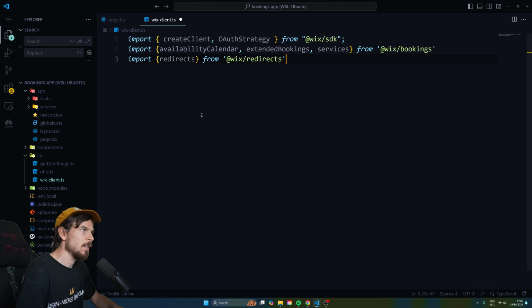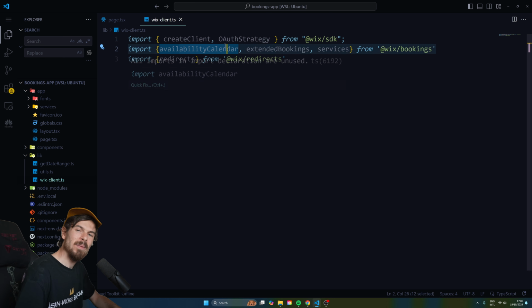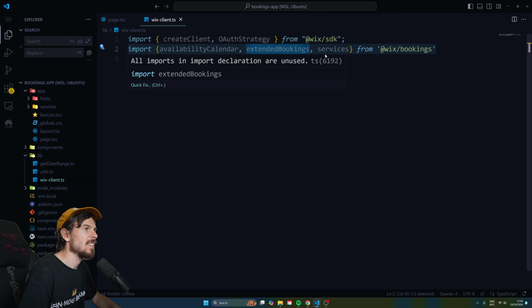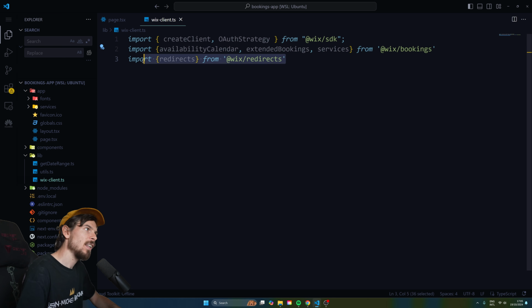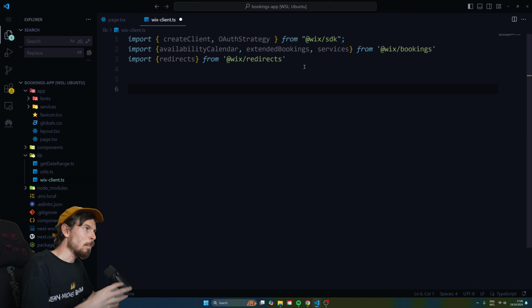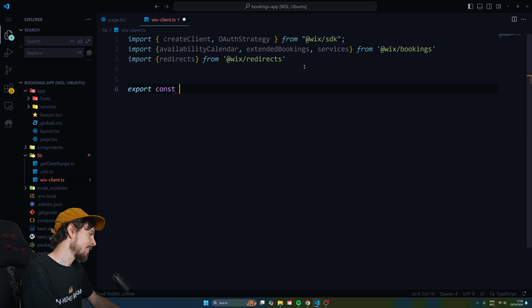We basically need to import a couple of things here. One, we need to import createClient and OAuthStrategy from the Wix SDK, the calendar as well, so we can display when our service is available, extended bookings, which will give us everything about our booking, and the services as well. And then finally, we'll also do the redirects here. We'll hook all of these up to the client. Basically, any type of feature you want to add, you can just import and then add to the client.